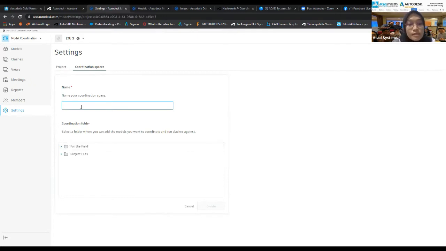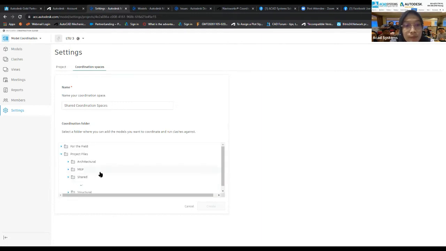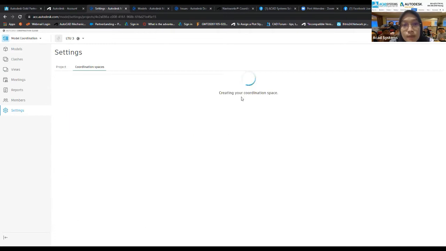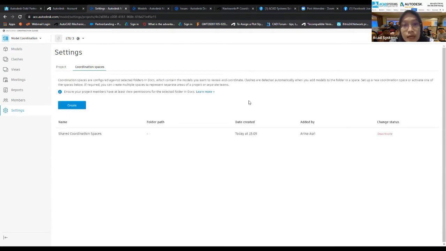Like for instance, I want to do the coordination between architecture, structure, MEP, and electrical. So I'm going to rename it as the shared coordination space, and then down here click on the project files, and then I'm going to go to shared, and I'm going to choose the shared coordination spaces. In this shared coordination spaces, I have uploaded Revit models, which are architecture, structural, MEP, and also electrical. Right, so I'm going to create this one. Okay, now we have created the shared coordination spaces.